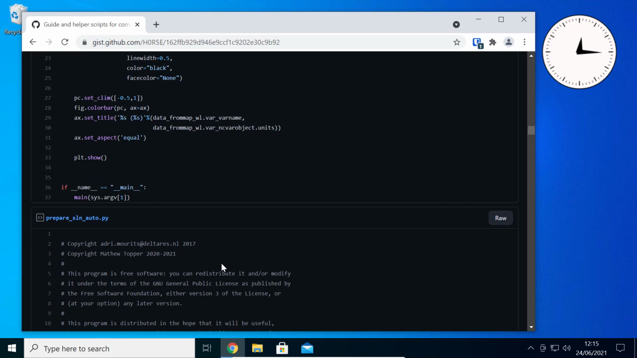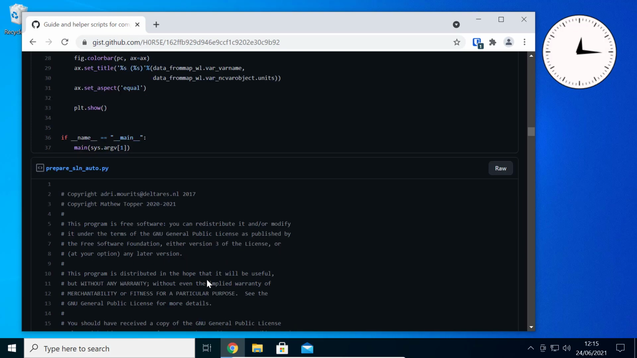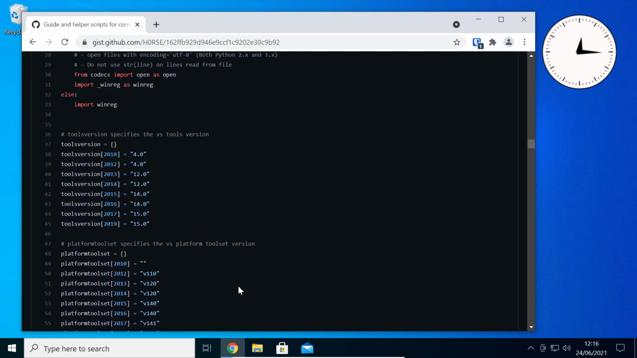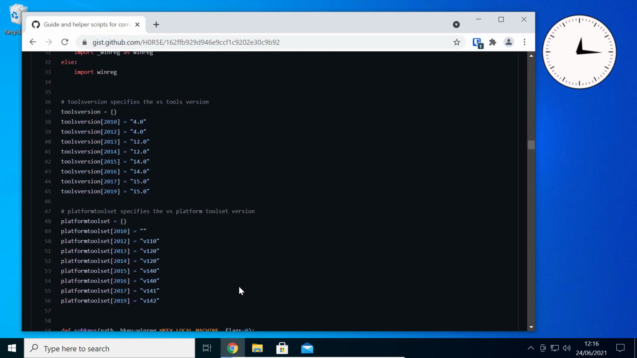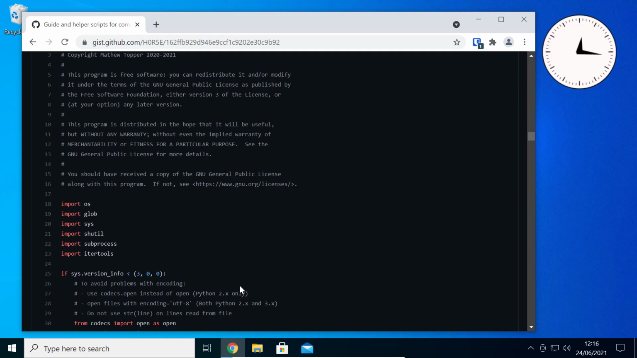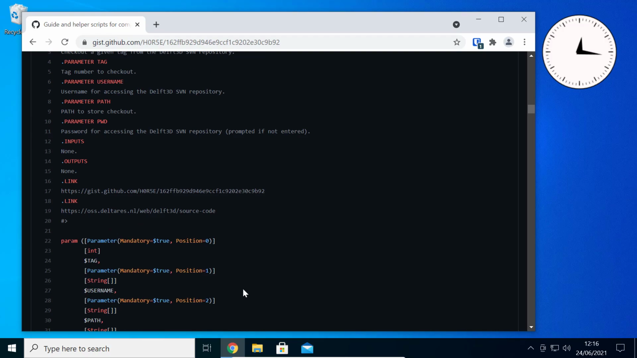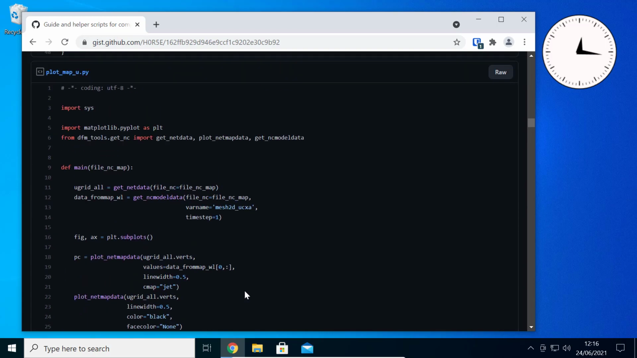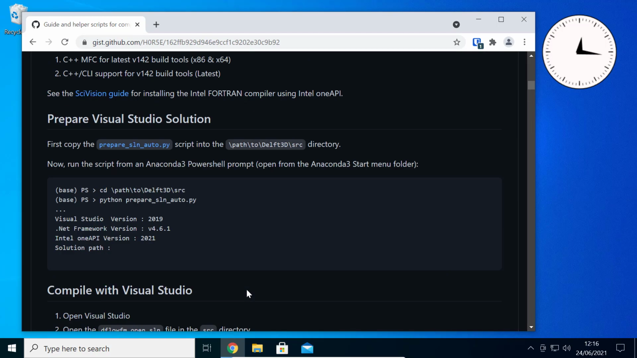And then the updated prepare SLN auto file, which is for producing the Visual Studio solution files. Note that this will only work with oneAPI. It won't work with Intel Parallel Studio now. It's been changed to work with oneAPI, but it should work with different versions of Visual Studio, should you have any version prior to 2019.